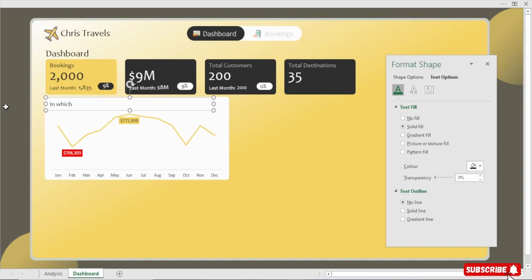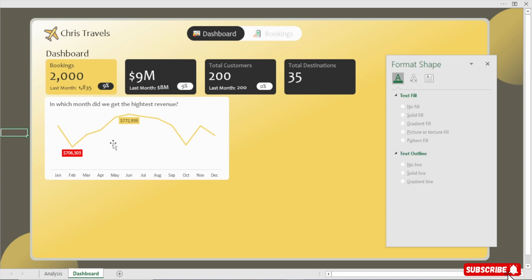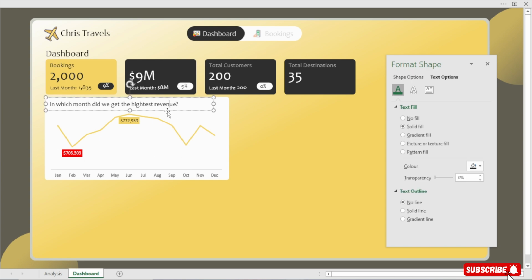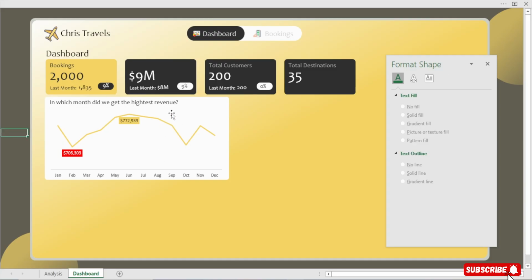So now we can see in which month did we get the highest revenue. So we are asking the question, and then this chart will explain the question, right? Perfect. So you see this here.